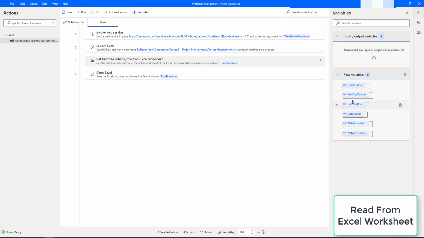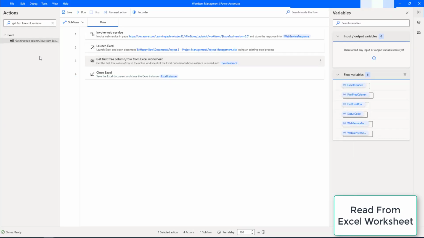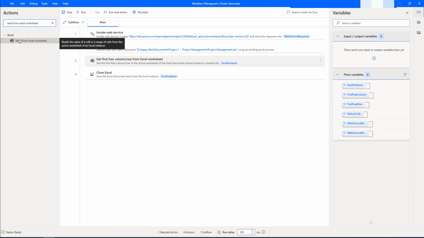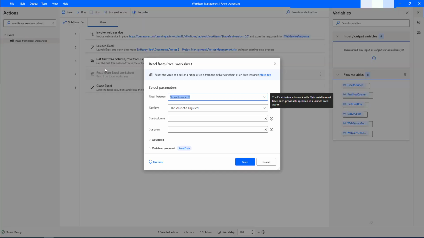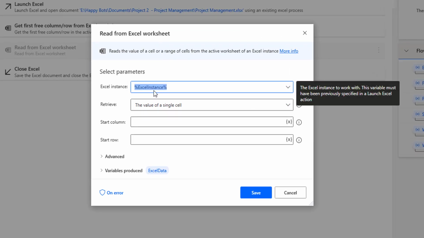Now, I want to read the data from the Excel, right? Whatever data I'm having inside my entire Excel, which is there in the active worksheet, Worksheet 1, I need to read the data. How can I go ahead and read the data? By using the Read from Excel worksheet action. Let me drag and drop this action onto the workspace after the Get first free column/row action. Now, over here you can see Excel instance. I'm having the same Excel instance, which we are having for the Launch Excel.